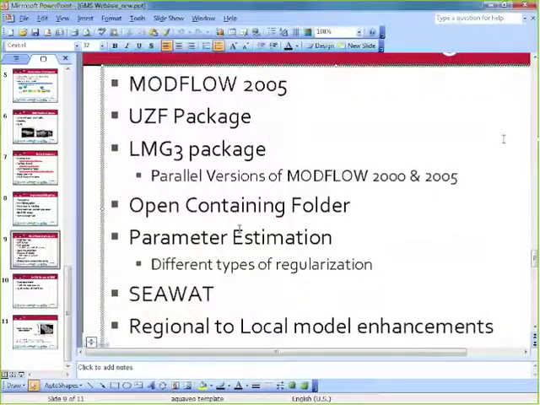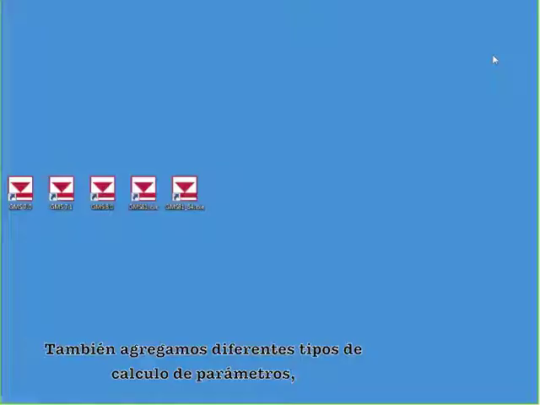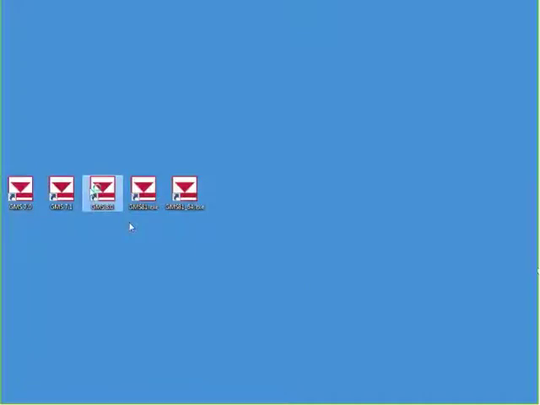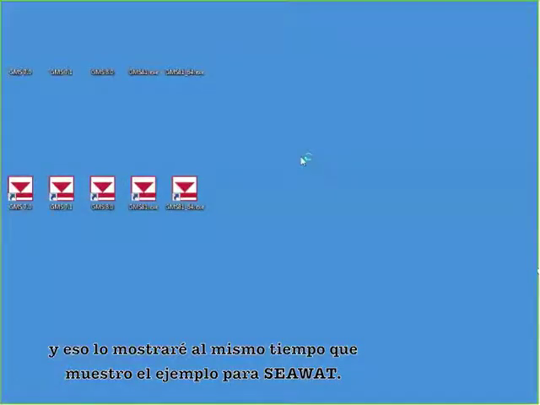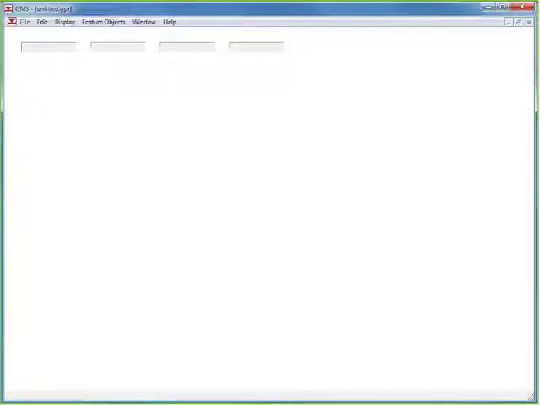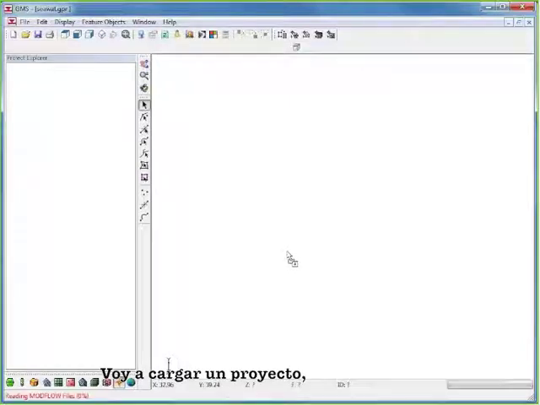All right, so we've added different types of parameter estimation. I'll show that at the same time I'm showing the example for CWAT. So I'm just going to load up this project here.